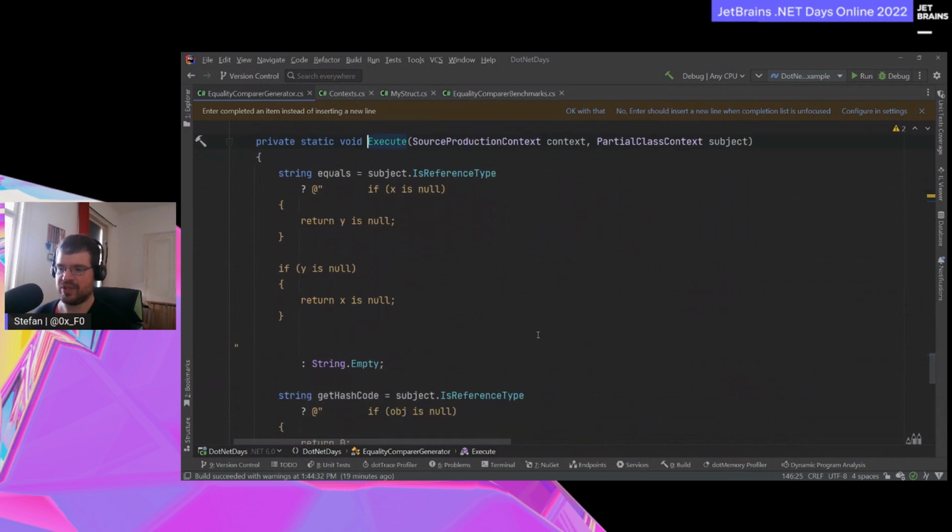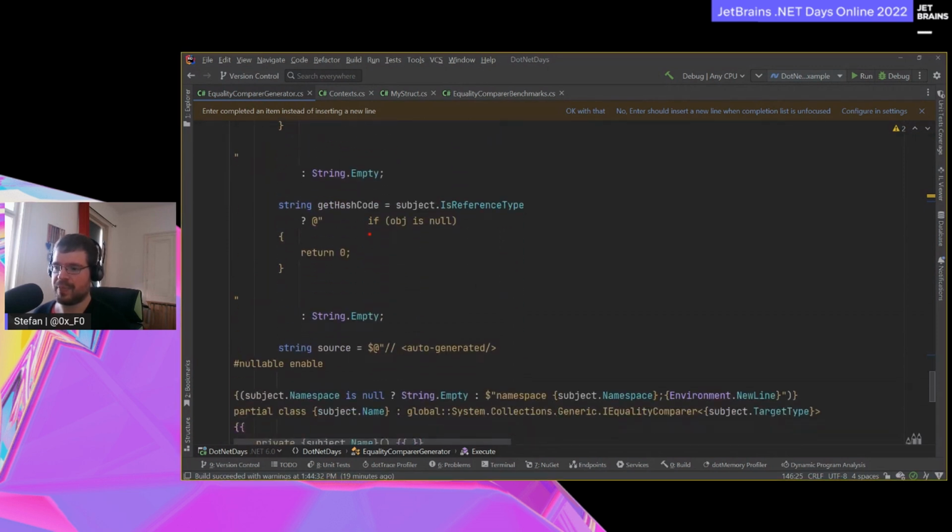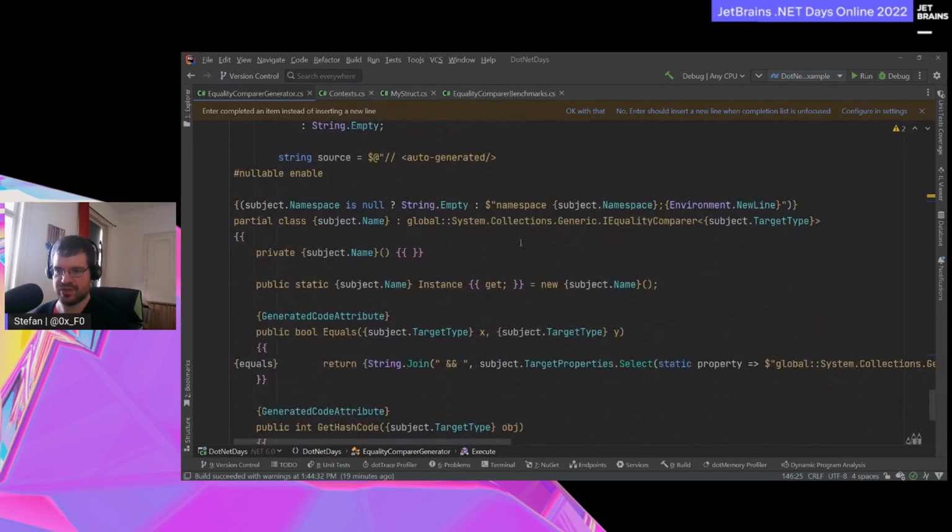And here we have now a bunch of code. I'll briefly skim over it. So we have here the null checks in place if it is a reference type. Some more null checks if it is a reference type. And then we generate the source. Since the result is just a string, we assemble here a string. You could also use a string builder or other means of how to generate this source code. So we have the auto-generated attribute, nullable enable.